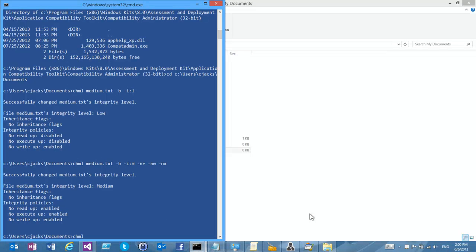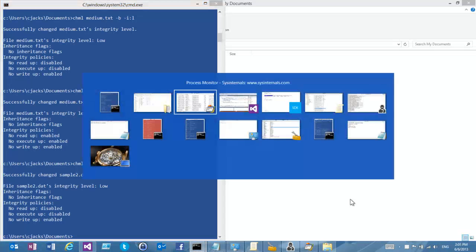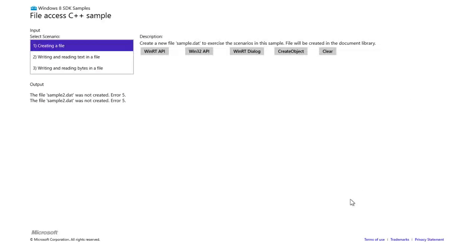I'm going to use chml on sample2.dat, and I'm going to mark it for low integrity, and therefore integrity won't block me anymore, and I'll be able to write there, correct? Let's go back to my app. Every now and then my mouse stops working, which is awesome. I try to write there still, and I continue to get access denied.